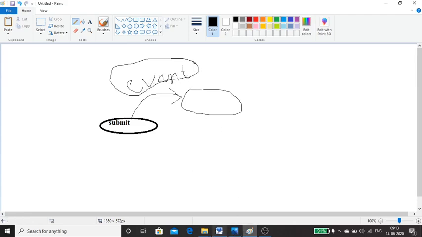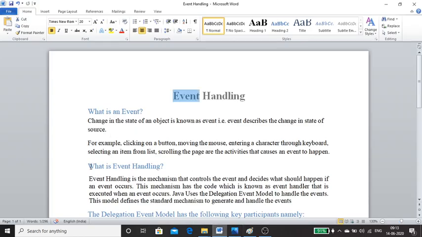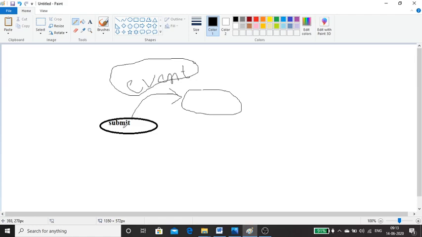Now next we have to understand what event handling is. Now I click on the submit button, some event has occurred. Now there should be some mechanism that decides what should happen next after the event has occurred. That mechanism is called event handling.